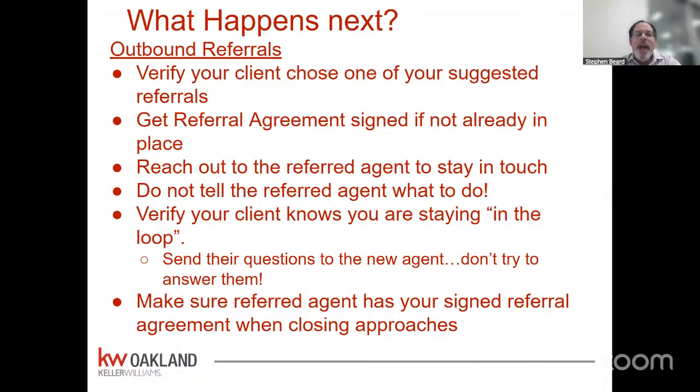And then as things develop and it looks like they get into contract, you want to follow up with the agent you referred the business to, to make sure they have all the paperwork so that when the deal closes, their brokerage sends you the check appropriately. Now, what happens is their brokerage sends the check to our brokerage, not directly to you.